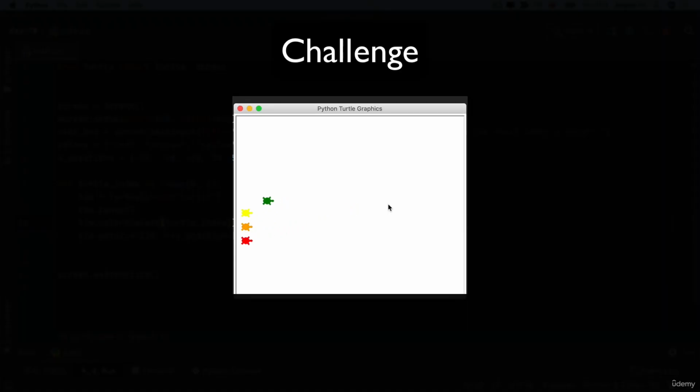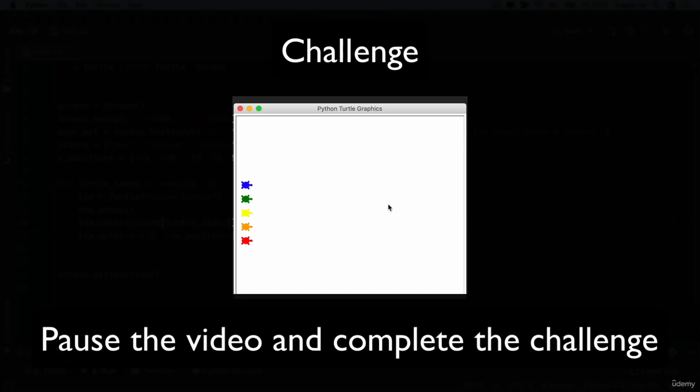So this is what you're aiming for. 6 turtles, 6 colors, all starting at the starting point along a different point on the y-axis. Pause the video and give that a go.